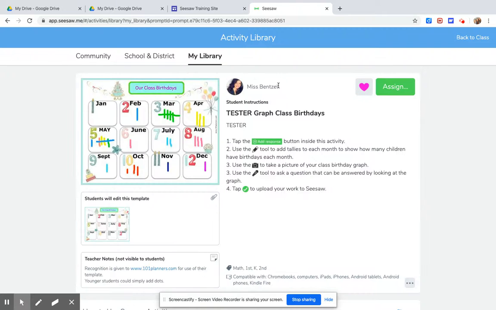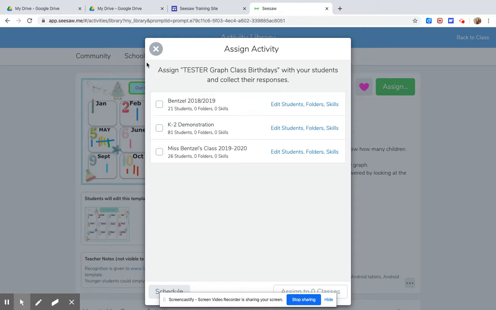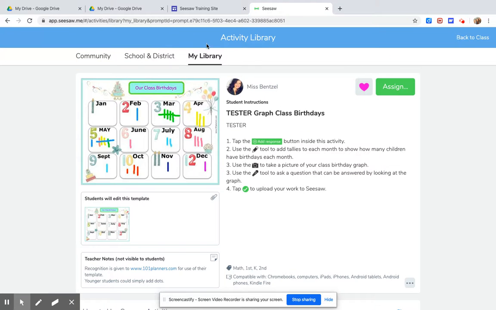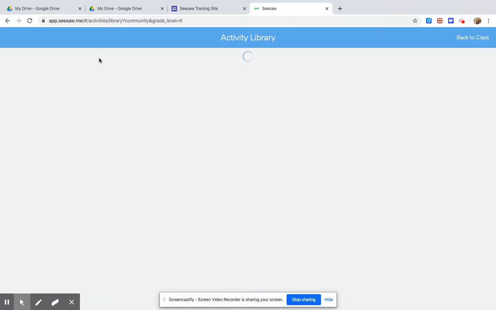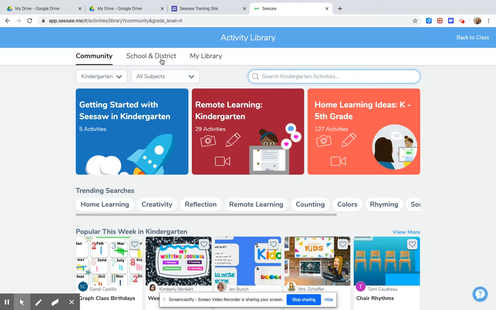Now when I click on it, I have the ability to edit any of it. Now I can assign it to my students. So again, anything that you choose from either the community library or the school and district library, any activity that you haven't created, you'll need to make a copy of before you can edit it. And click on that heart in order to get it pushed into your own library.